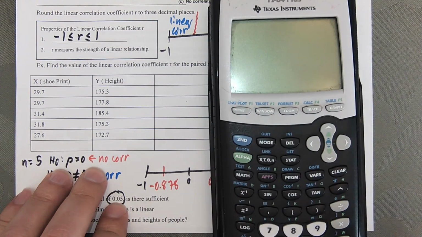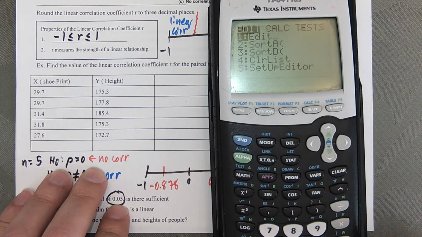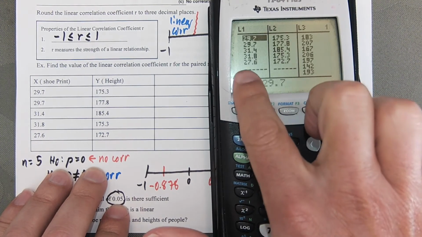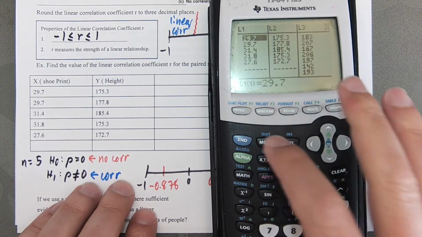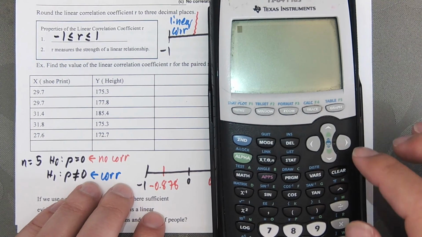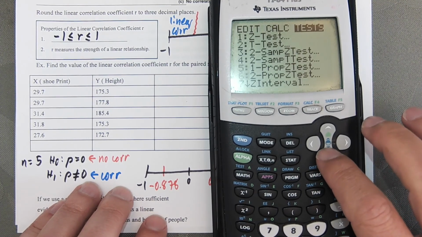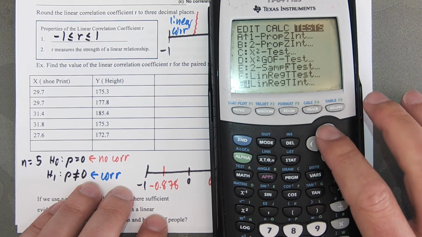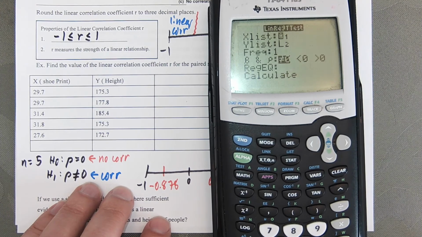And here's how we do this on a calculator. I have already put in the values for list 1 and list 2. Here we are. That's this here. And so here's how we do this. After you put that in, you can pause the video and put those in. You go to Stat, Tests, and we're going to run way down towards the bottom. Linear regression t-test. You want to write that down.